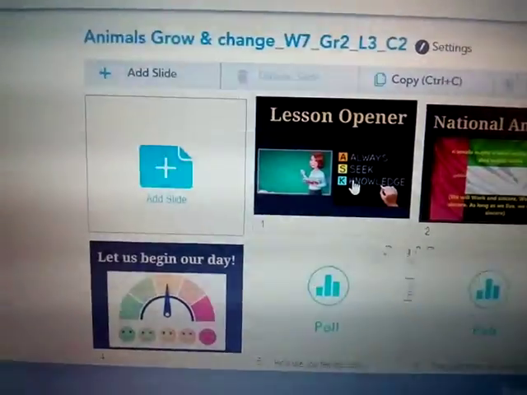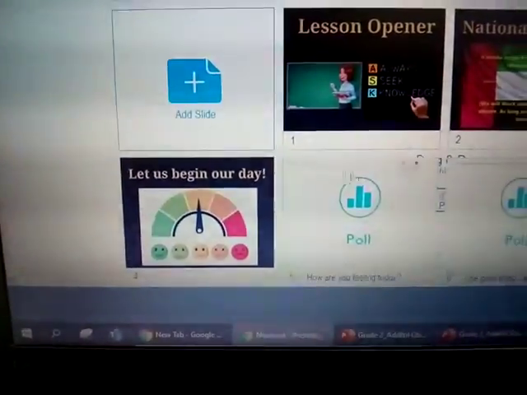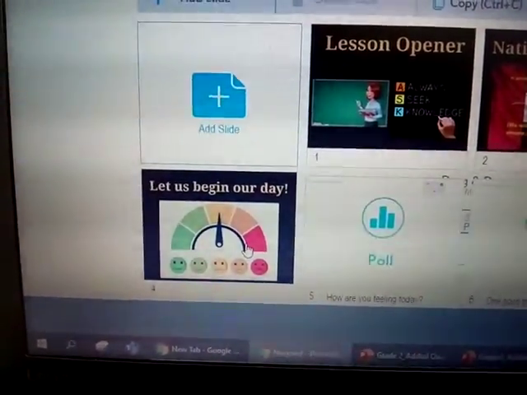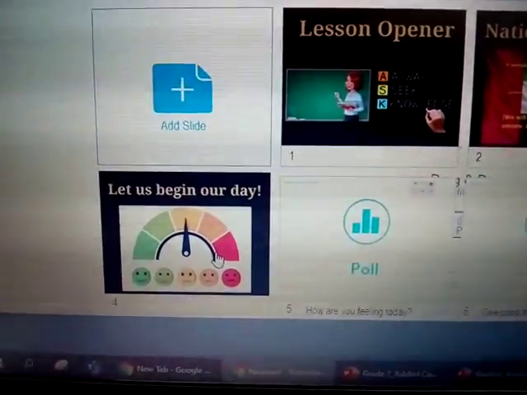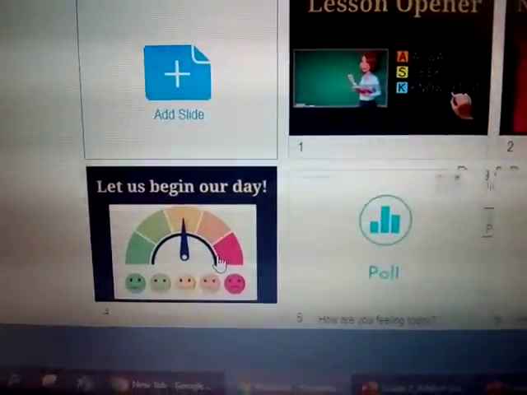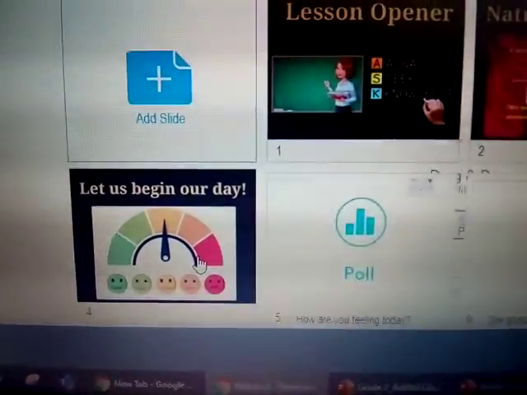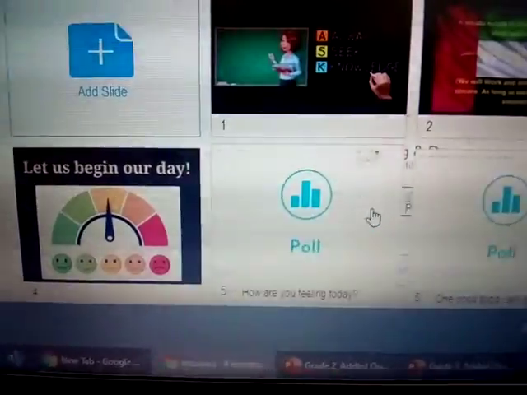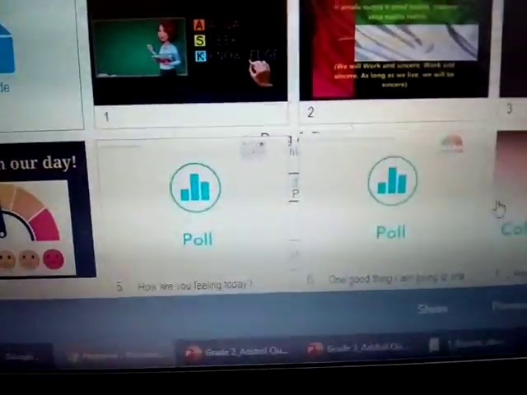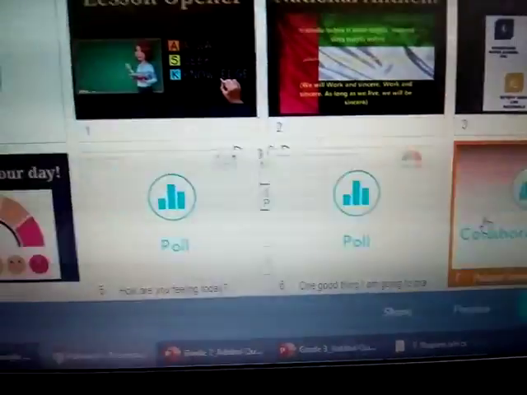So I generally start with a lesson opener. Then there is the national anthem. Whichever country you are living in, you can include the national anthem to get your students involved. And then I start the beginning of my day by putting a slide like this, and then I take a poll where the students share how they are feeling.